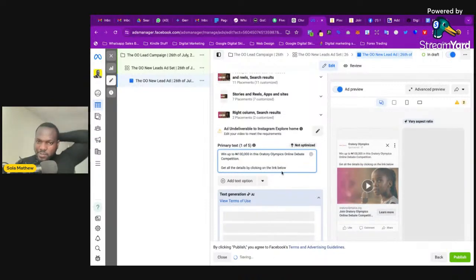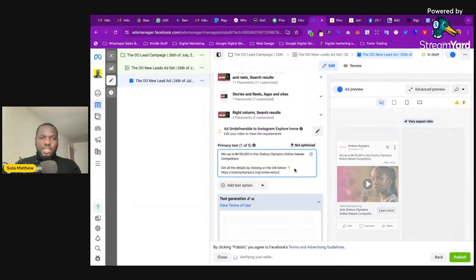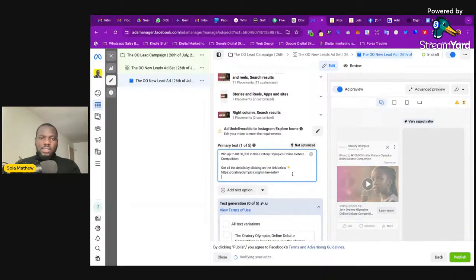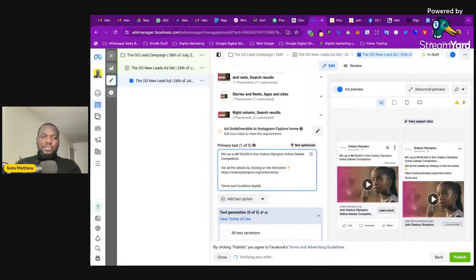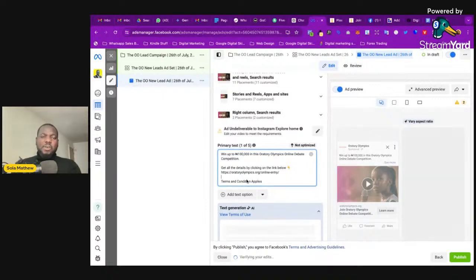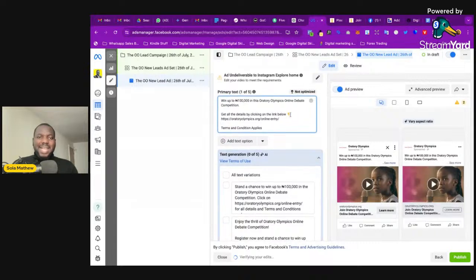So I can add something. So put the link there. The terms and conditions apply. Right. Now, because it's a competition, sometimes Facebook doesn't really like people to run competition ads. So you have to put certain disclaimers and all of that. Now, this is as simple as it can be. The main thing I want people to do here is just to click on the link. All right. So let's scroll down.